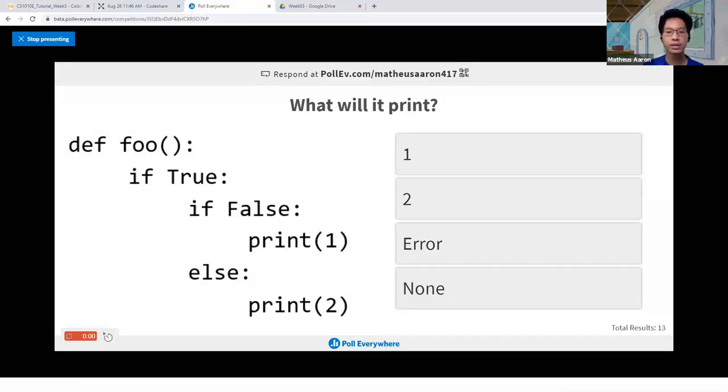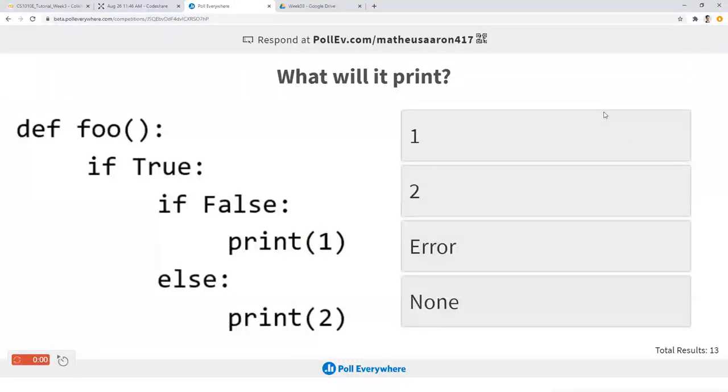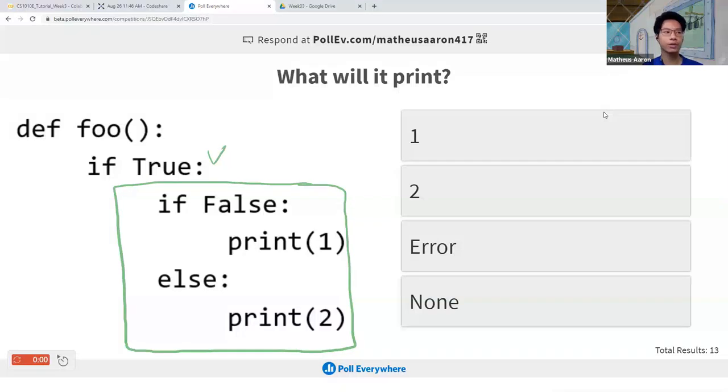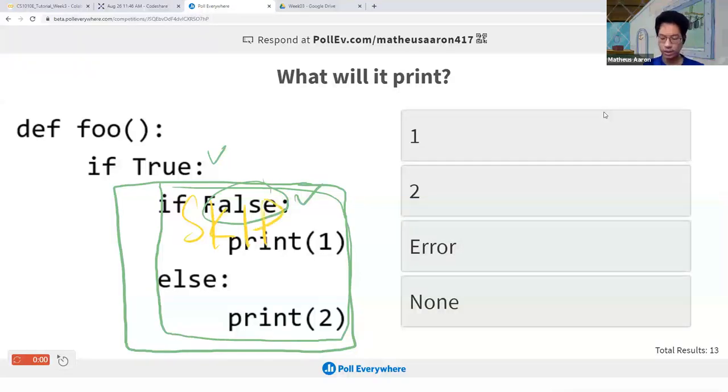Is everyone clear? Okay. So we have this function. We evaluate this statement over here, true. Because it's true, everything under it will be run. Then there's another if-else statement, a branch. We'll run this part. Because it's false, we will skip this part. And then it leaves us with else. Because it's else, we'll run everything inside else, as it will give us 2.